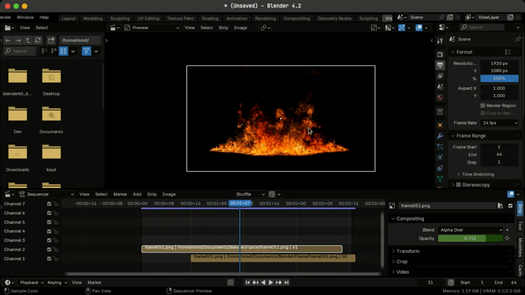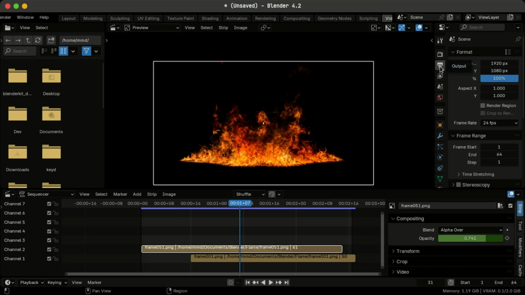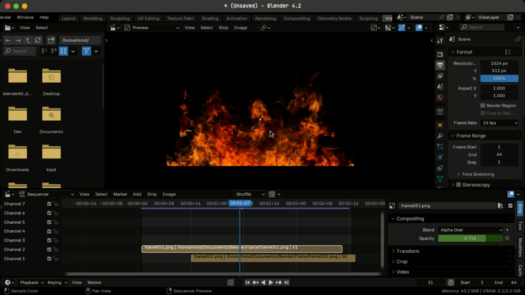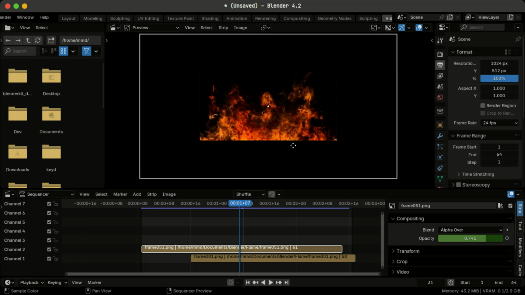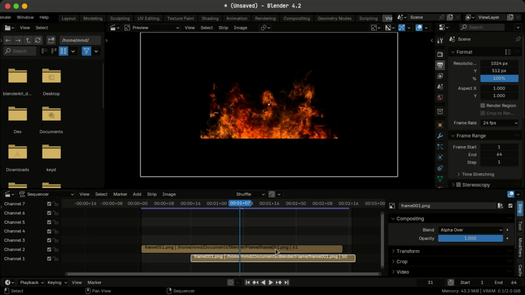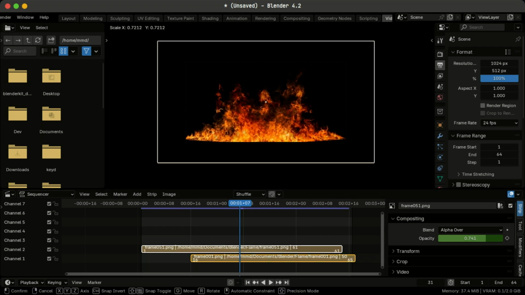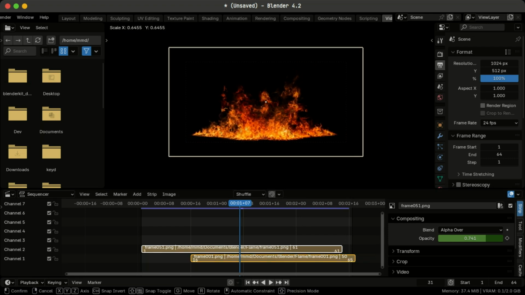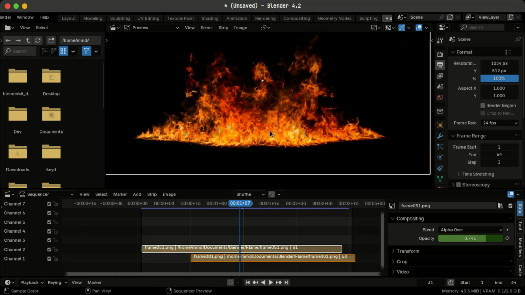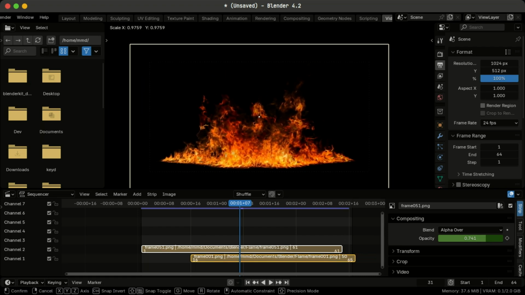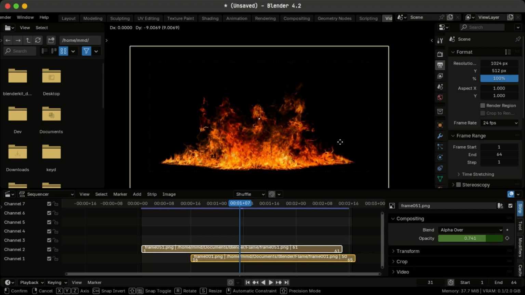Alright, so now what I'm gonna do is I'm gonna go to the output tab, and I'm gonna set my output resolution to be 1024 by 512. And as you can see, we now need to scale our footage. So I'm going to select both of these clips, and I'm going to scale it until it's perfectly in frame. And let's move it slightly.